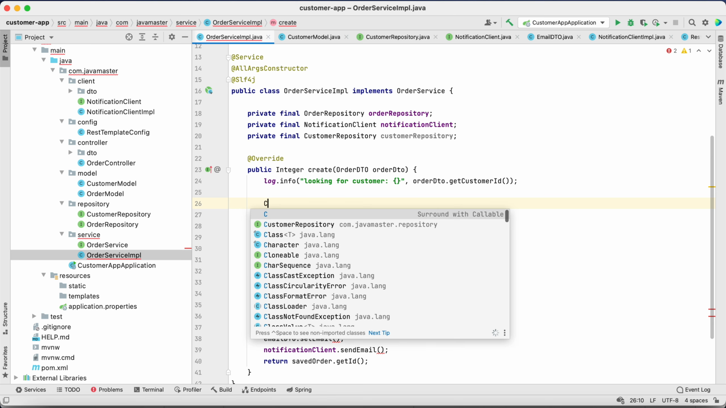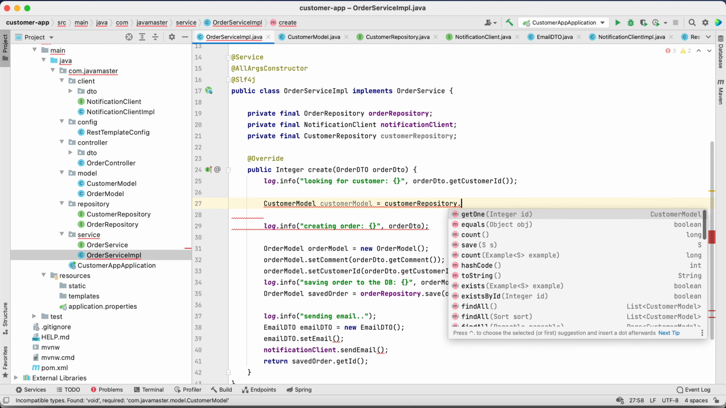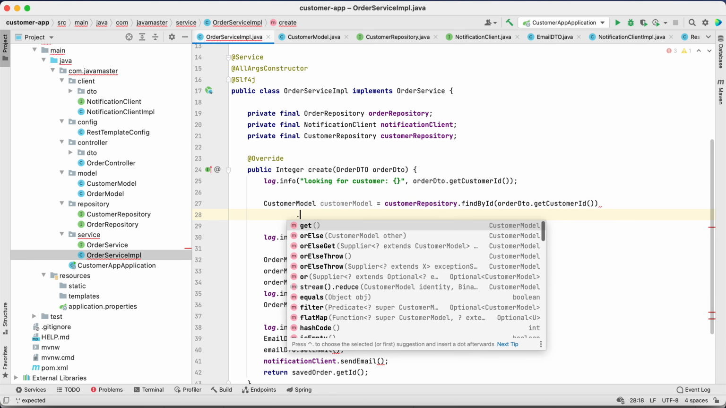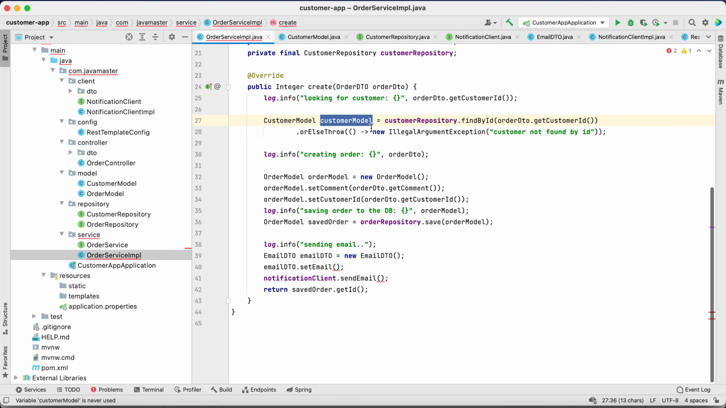So let's try customer model equals customer repository find by ID, order get customer ID. Otherwise, if we haven't found it, we just throw some exception. I'm gonna throw an illegal argument exception. Something like that. And we have a customer model.